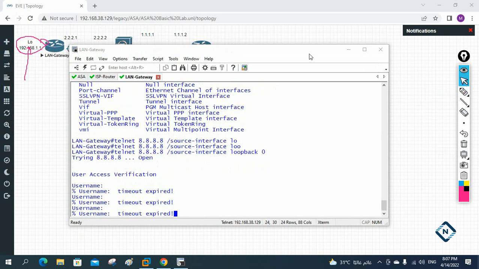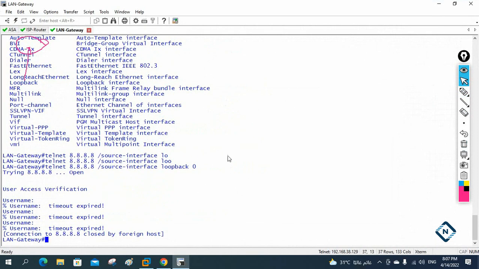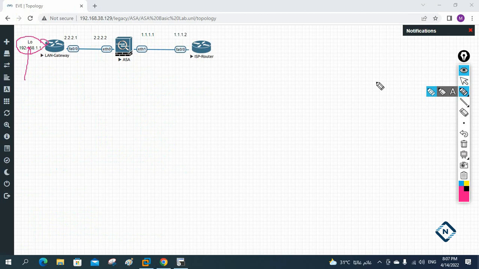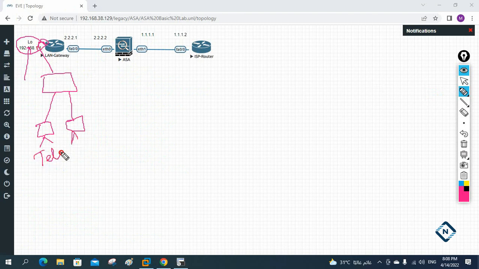Or if you are confused and have so many questions, like why this, why that, then the simple way is to take one switch here, connect it instead of the loopback to any interface, and connect one PC or any router here. From here telnet directly. No need to write /source loopback or anything. Directly you can do it. I am not using this, that's why I am writing it here.